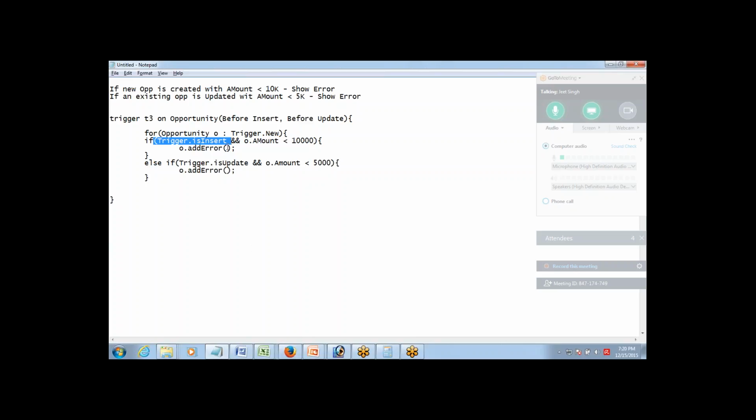Now any record which is being inserted, it's going to check if the amount is less than 10,000, then it will throw an error. If a record is being updated, it will see if the amount is less than 5,000, then it will throw an error. Fine.